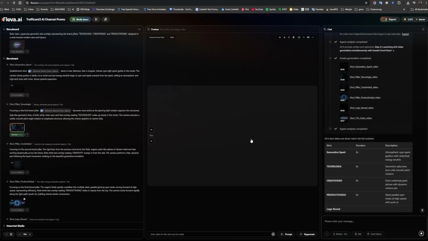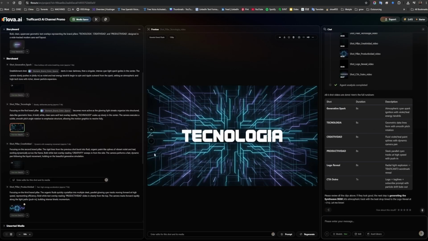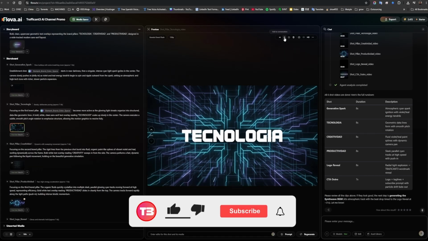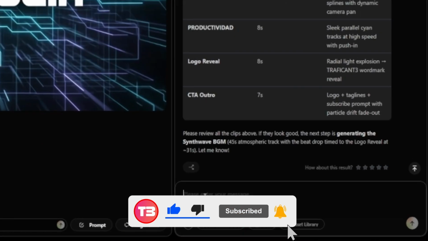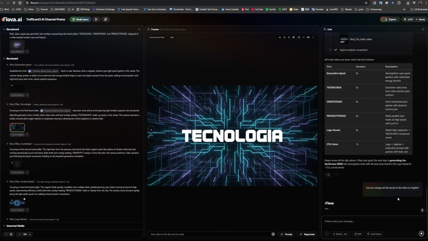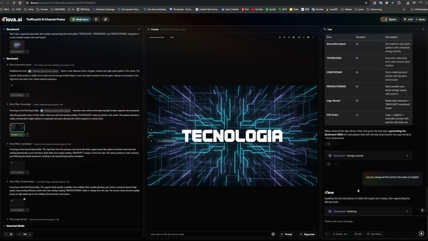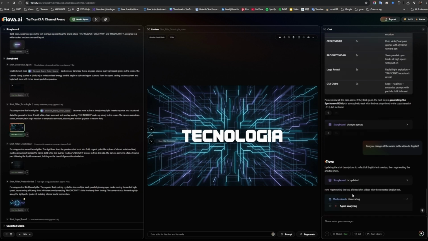For example, creatividad becomes creativity until all the on-screen text is corrected. There's also a shortcut. Instead of fixing scene by scene, you can just ask the chat directly to change all the words in the video to English. And the agent automatically regenerates the entire storyboard workflow with that correction applied across all scenes at once.